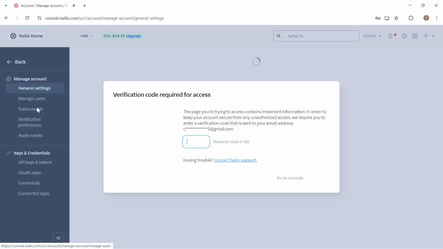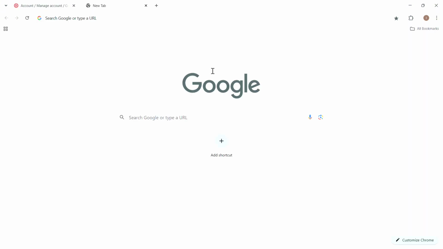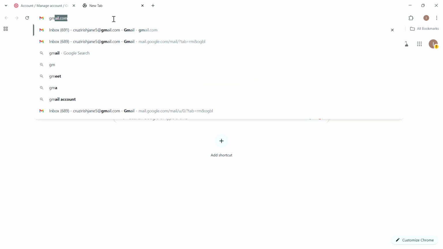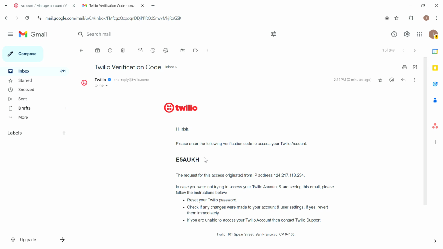So in here, go ahead and enter the verification code sent to you by Twilio to your Google Mail account. So you need to open your Google Mail in another browser. So you need to actually verify your access before you can proceed in your account management section. So copy this code and then head back to Twilio.